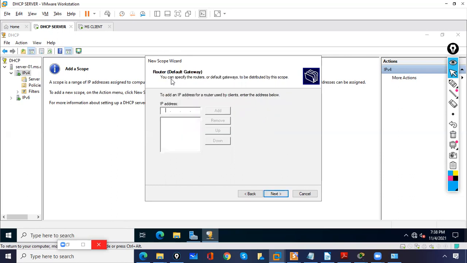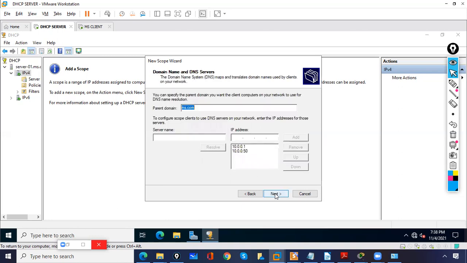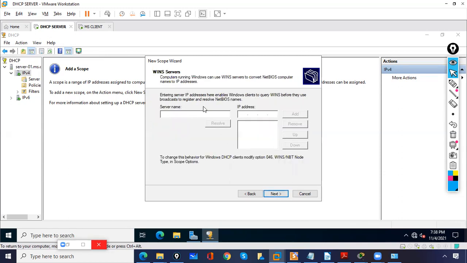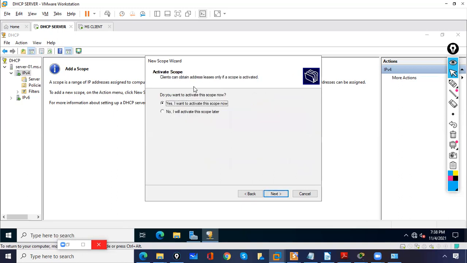So the default gateway, which means the router IP address, is 10.0.0.255. Then we'll add it. Then we'll click next. We have configured the DHCP server on the domain controller, which has the DNS, so it has taken the DNS IP address automatically. Let us click next. And WINS server, we don't have any WINS server. We'll click next. And we need to activate the scope.